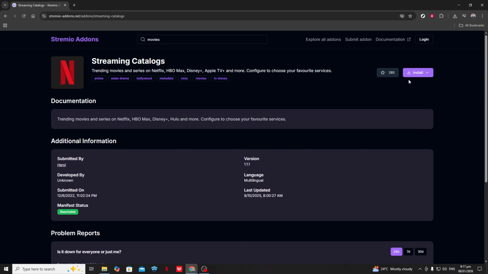That's the basic process for setting up Stremio add-ons with the latest update. Follow these steps, install the add-ons that match what you like to watch, and your Stremio experience will become much more powerful and personalized.